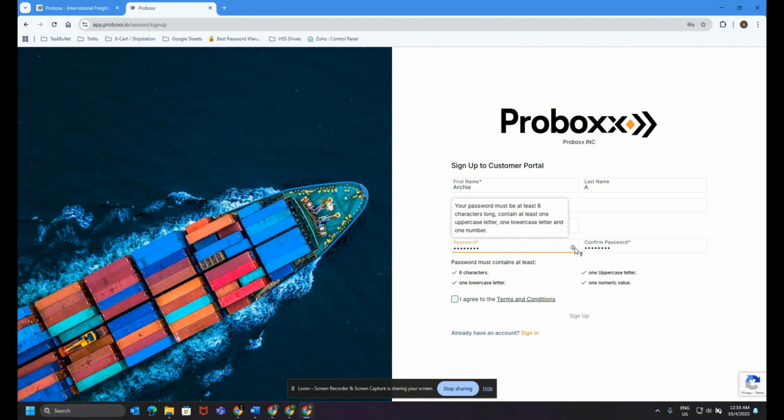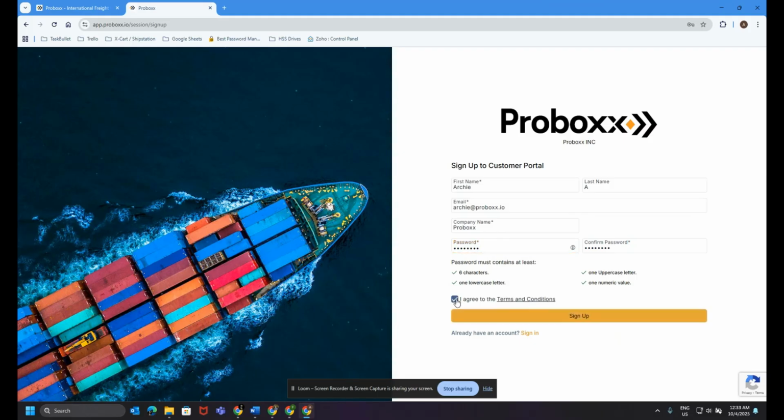Remember that your password must be at least 8 characters long, contain one uppercase letter, one lowercase letter, and one number. Then click on the box that says I agree to the terms and conditions, and then click on sign up.